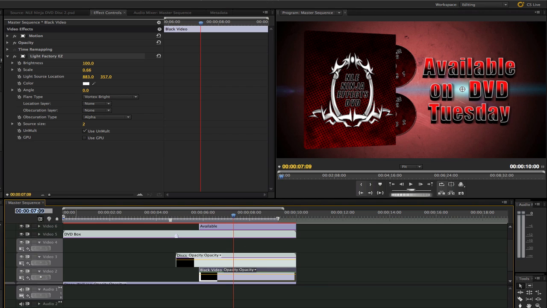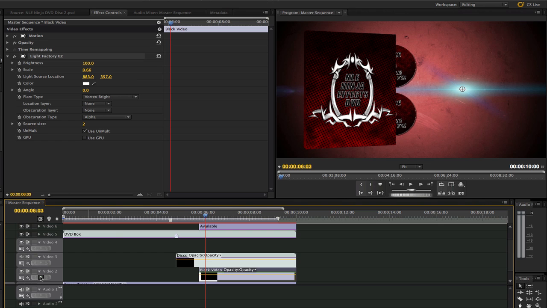Let's go to 6 seconds 3 frames in our timeline. Let's set a keyframe for opacity at that point. Let's move to 6 seconds 10 frames. Let's set another keyframe for opacity. Go back to the first keyframe and change the value from its current value, 100, to 0. Now the flare will come on right as our title is coming on as well.